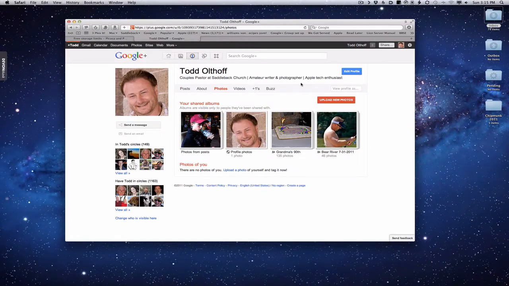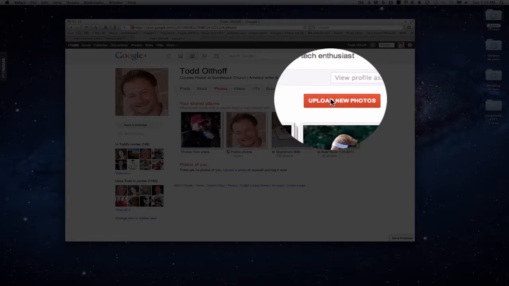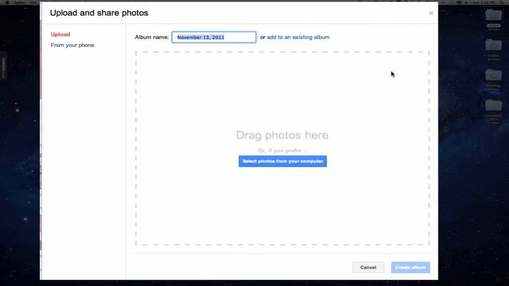Okay, well, let's start by uploading some photos into the account. Let's see how that works. I'm doing it right now off the profile page, and I'm going to upload my folder of pictures over here of my chipmunks that I took on a trip I was on. So you just click this Upload New Photos button here, and it takes you to a page where you can upload these things, and you can upload them from your desktop or from your phone.